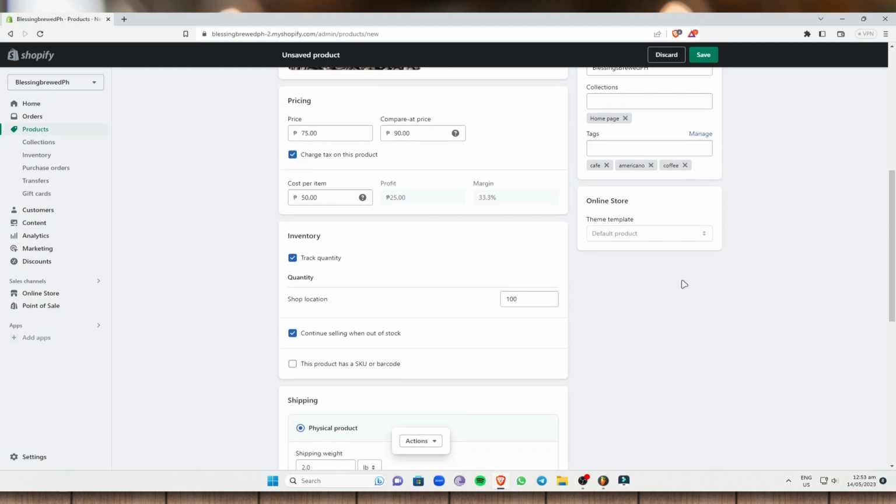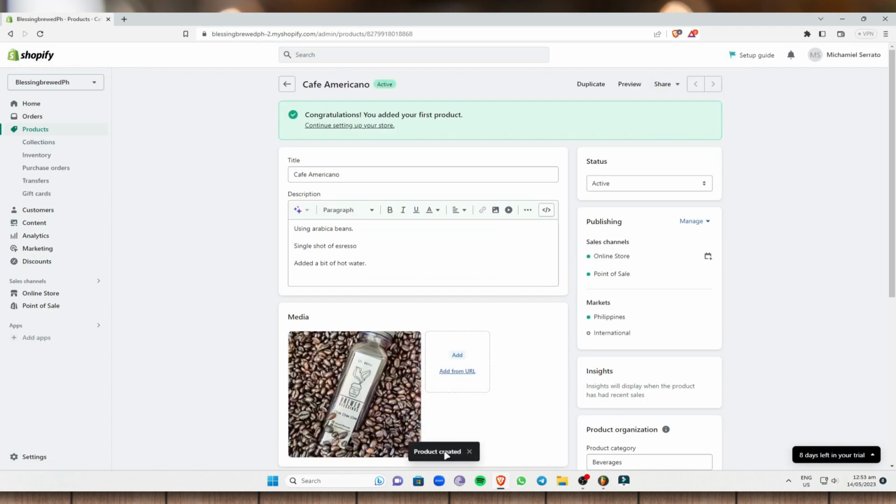So once you have done that, all you have to do is click on Save right here. And there you have it. Your product is now created. So it's that very simple and it's that easy.